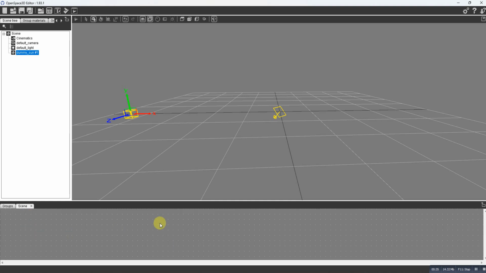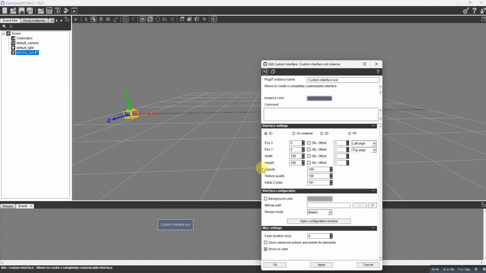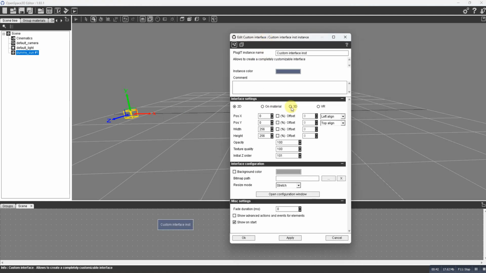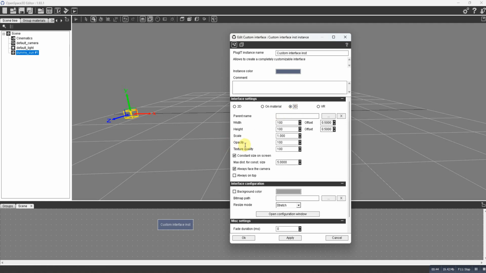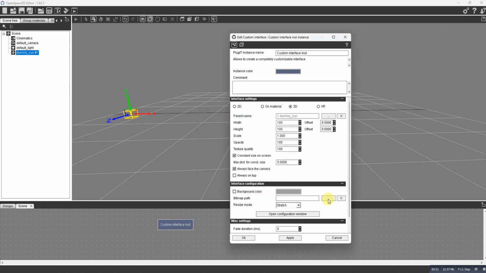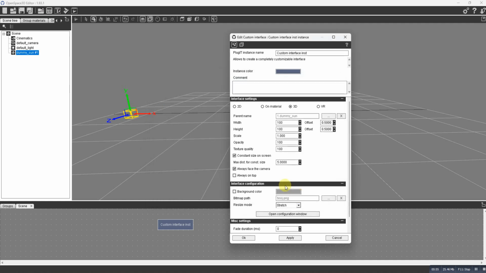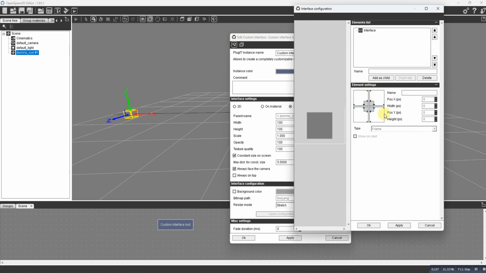I'm going to create a custom interface. I'm going to do it slightly differently this time. I'm going to make it a 3D interface and I'm going to attach it to that dummy sun. As before, I'm going to use the transparent square to make sure the interface is transparent. And then I'm just going to set it to be, I've got 100 by 100, that'd be fine. Open the configuration window, it's nice and small.